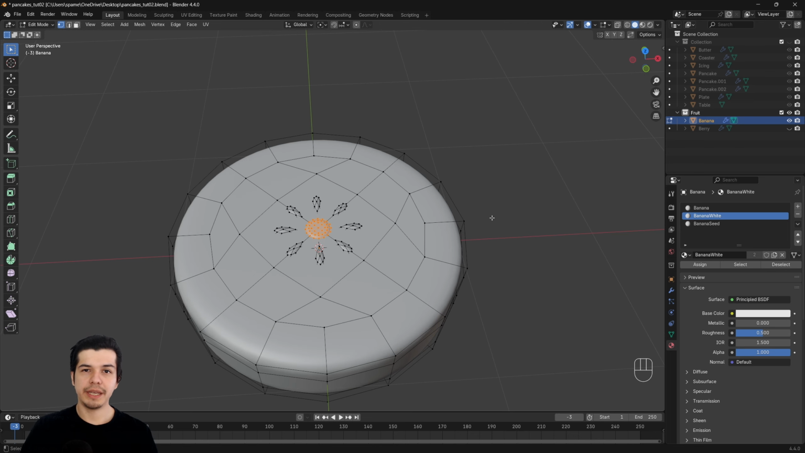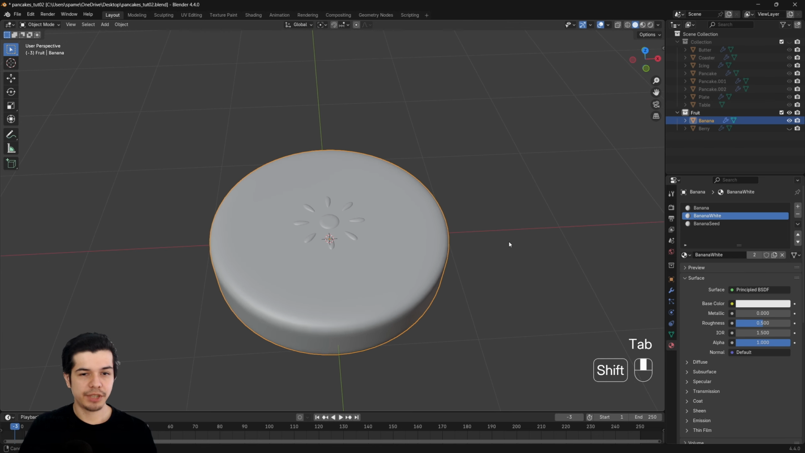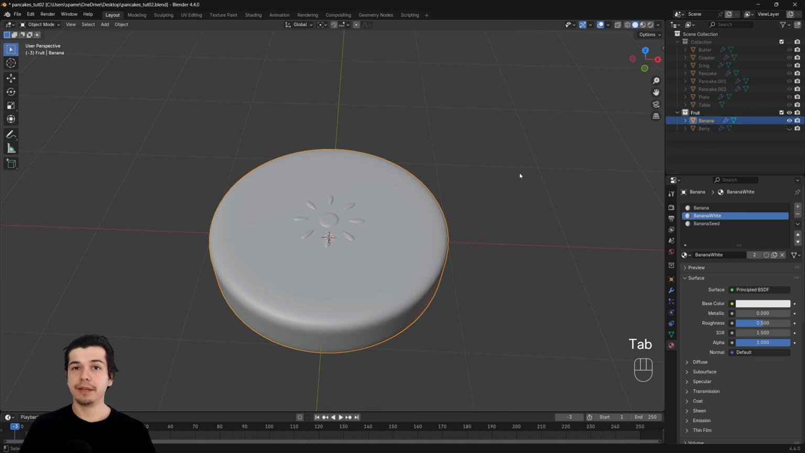If I was to do it here, it would be a bit more complicated. But as you can see, there is assign, and yeah, I can also do it in here. It's usually easier to do it outside. So let's go to object mode. We have a banana, we have a berry.